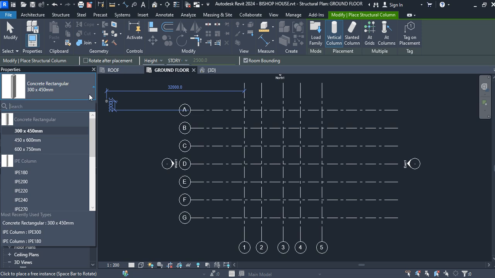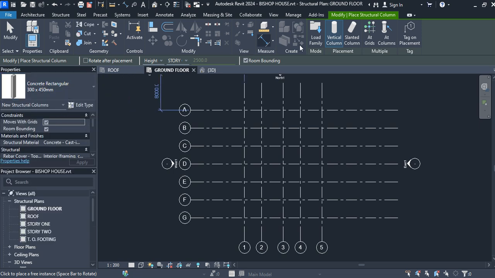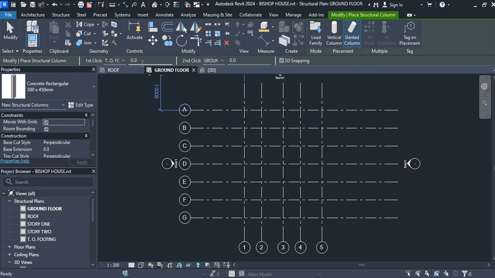Now it's already loaded into the project. So we can choose the sizes we use, or we can edit properties. So we can choose this. Then we shall choose it as a slanted column. Then we can edit our options.